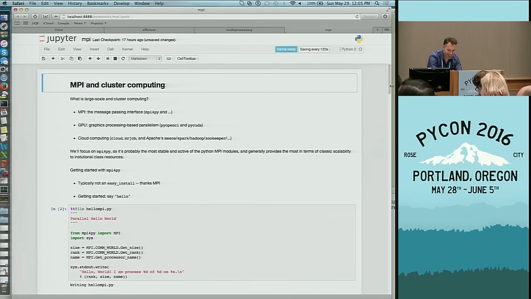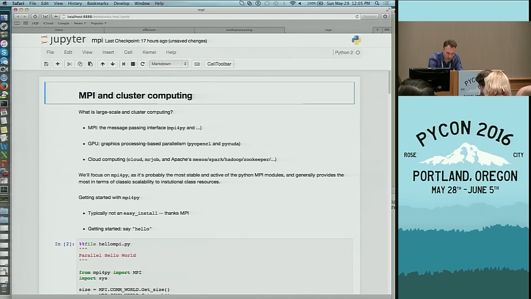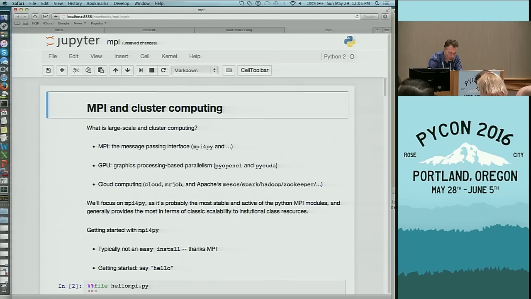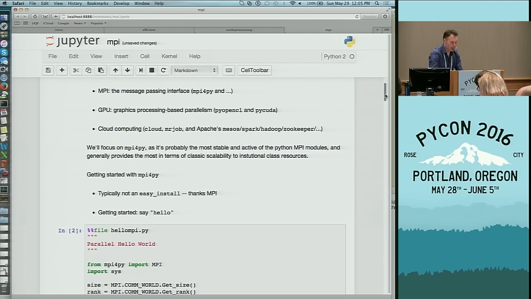For cluster computing, there's a number of options. Basically, there's MPI, and we really want to look at MPI for Pi. MPI for Pi is the best supported of the MPI packages in Python, so that's the one to use. For GPUs there are PyOpenCL and PyCUDA. For cloud computing, it used to be PyCloud, but now it's called Cloud, and you have to pay for it. PyCloud was free. Cloud is a pay-for service.